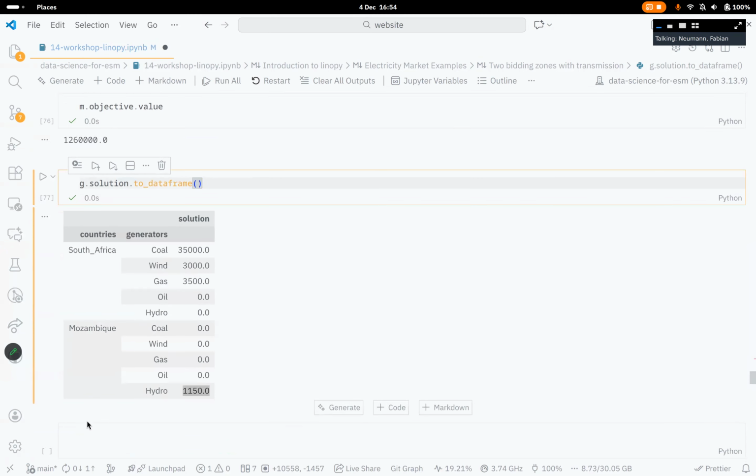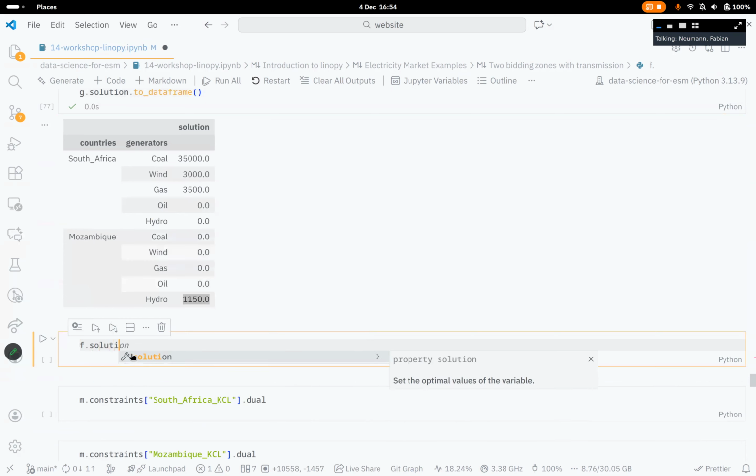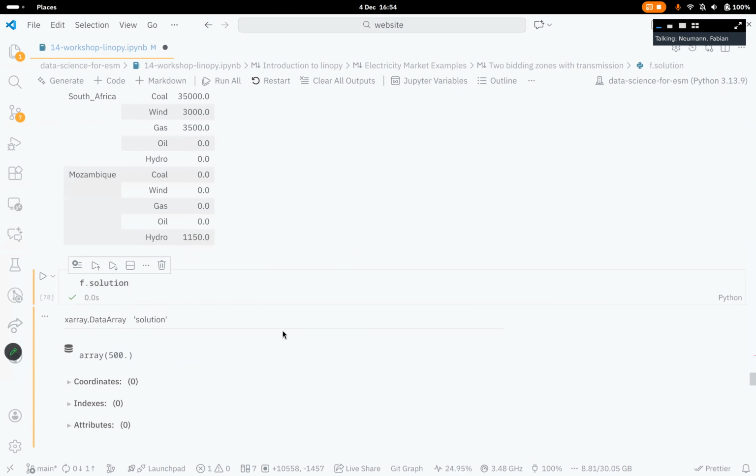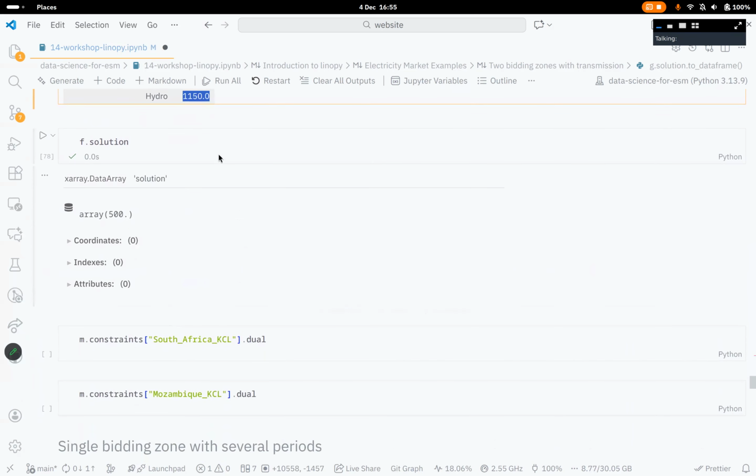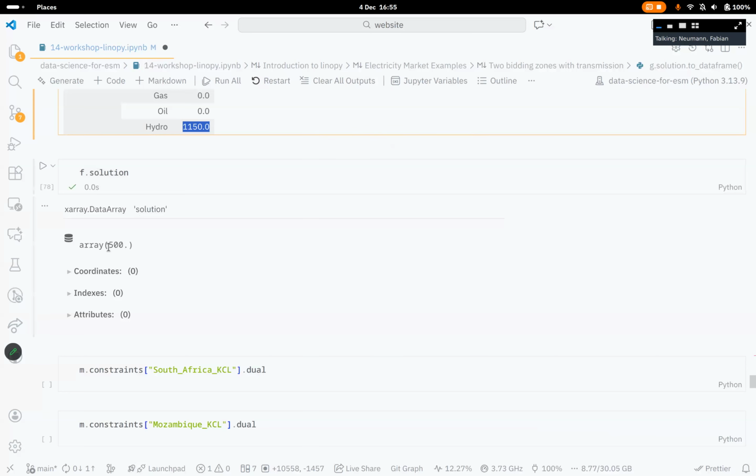So if we look at f.solution, we have flow at 500, so we actually cannot transmit any more through this transmission line. So that constrains the dispatch of the hydro generator, even though it's super cheap. So this 1,150 is exactly the maximum amount of flow that it can export to South Africa, plus the demand that was 650. So it's not quite at capacity.